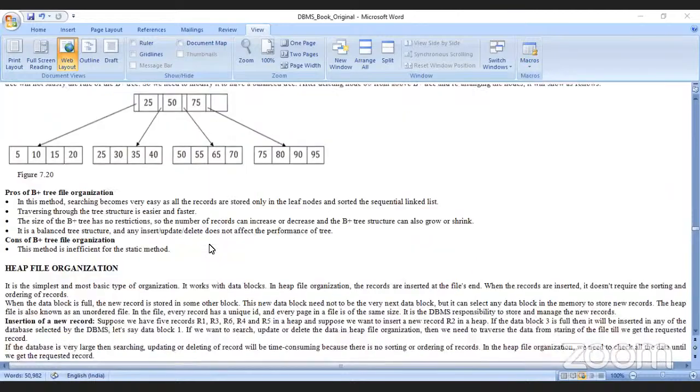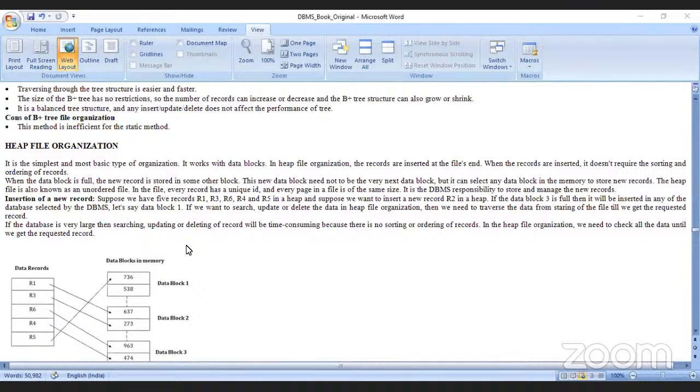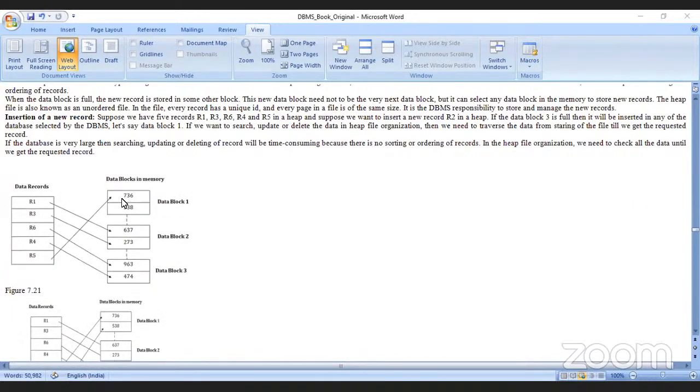Okay. Next, the heap file, already explained yesterday. How can we store it? There is no order here. We can store the files in an unordered way. So in the diagram you can see there is no order. Wherever the empty space is, first 736, then 538, then 637, then 273. Okay, there is no order.